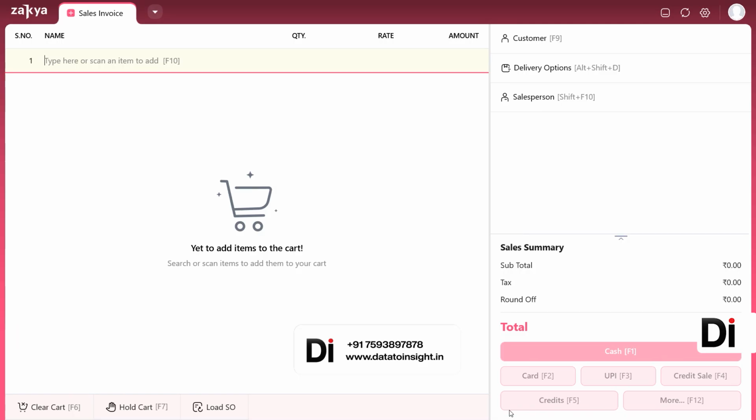So, in today's video, we are going to explore the settings in the POS, that is the point of sale module of Zoho Zakya. By the end of this session, you will know how to configure your POS to match your business needs and ensure smooth billing operations. So, let's get started.